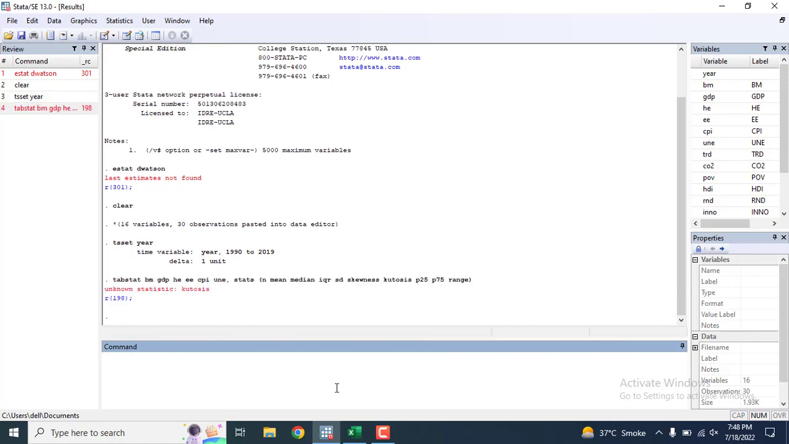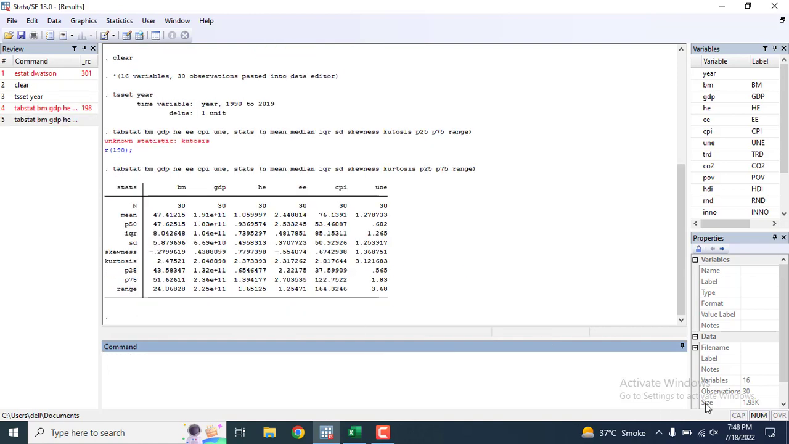So when you press enter, it says that there's an unknown statistic, so there's a spelling error. So I will write page up. So spelling CUR, so it has given. So this way we have a descriptive stats table. Here the variable names are shown and the statistics are here.